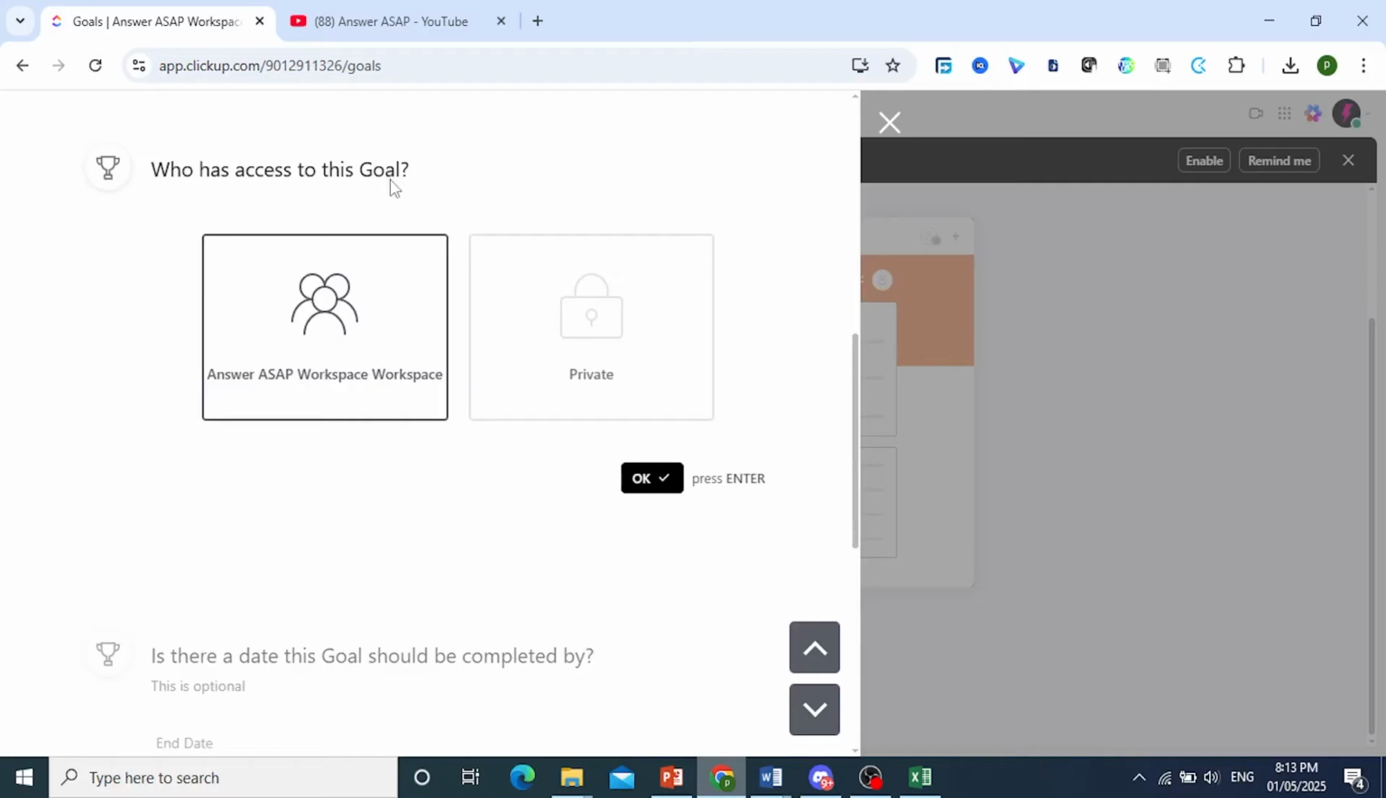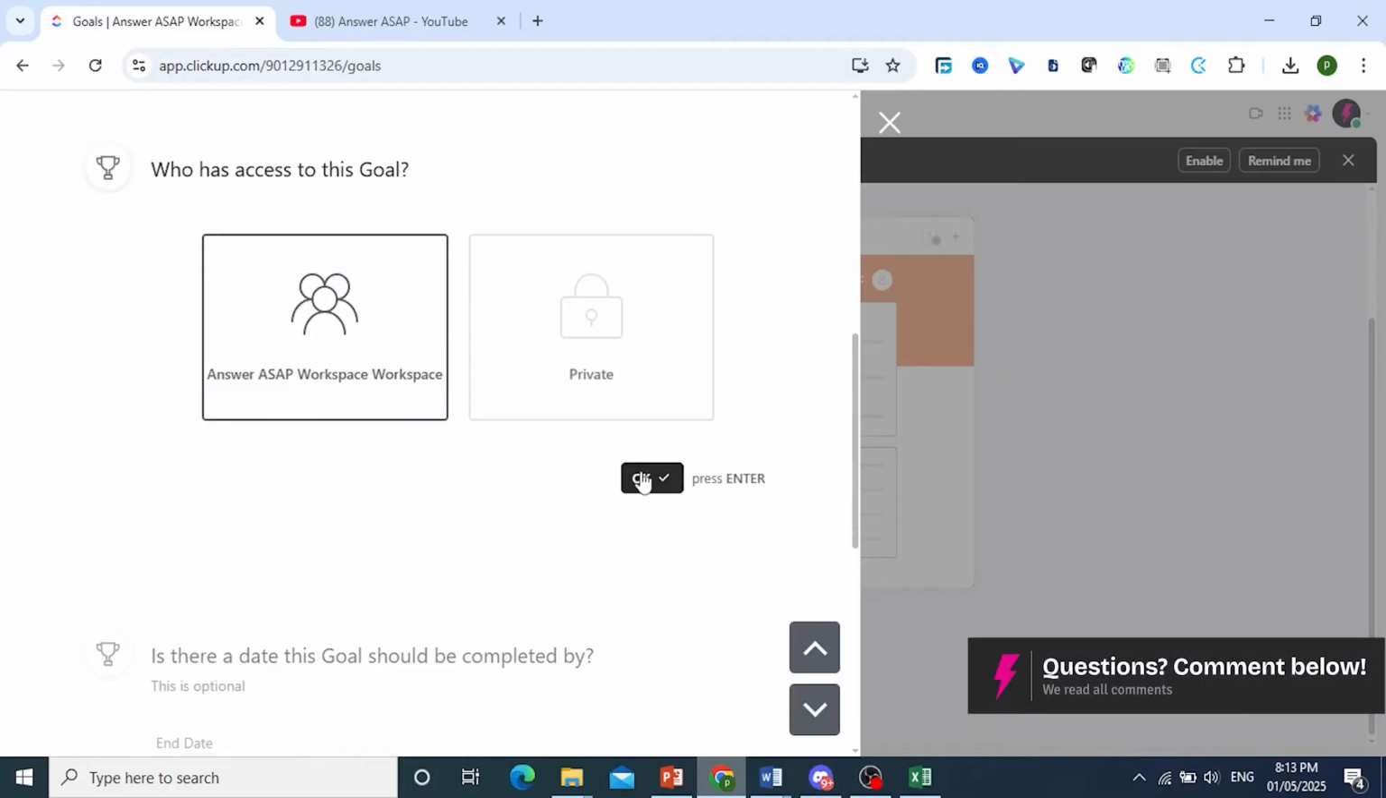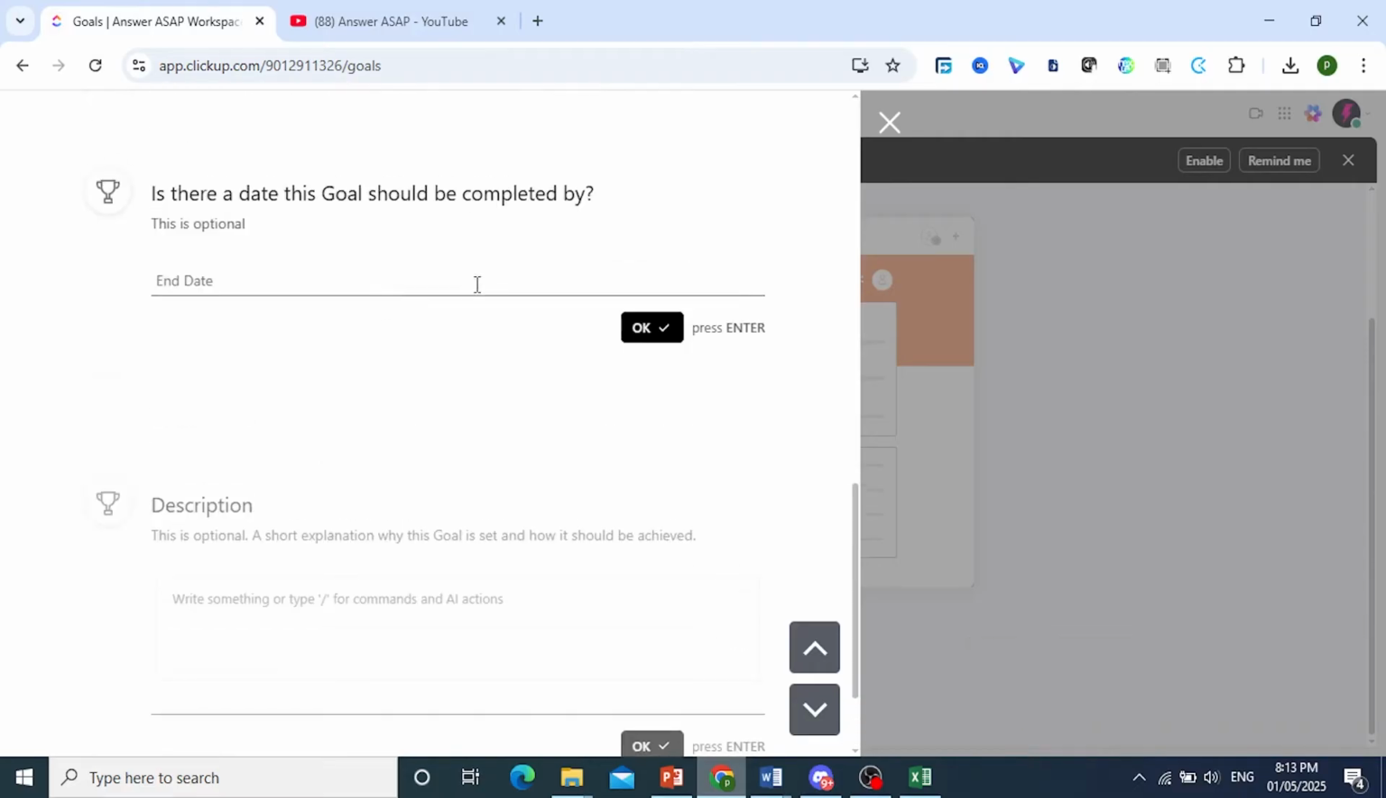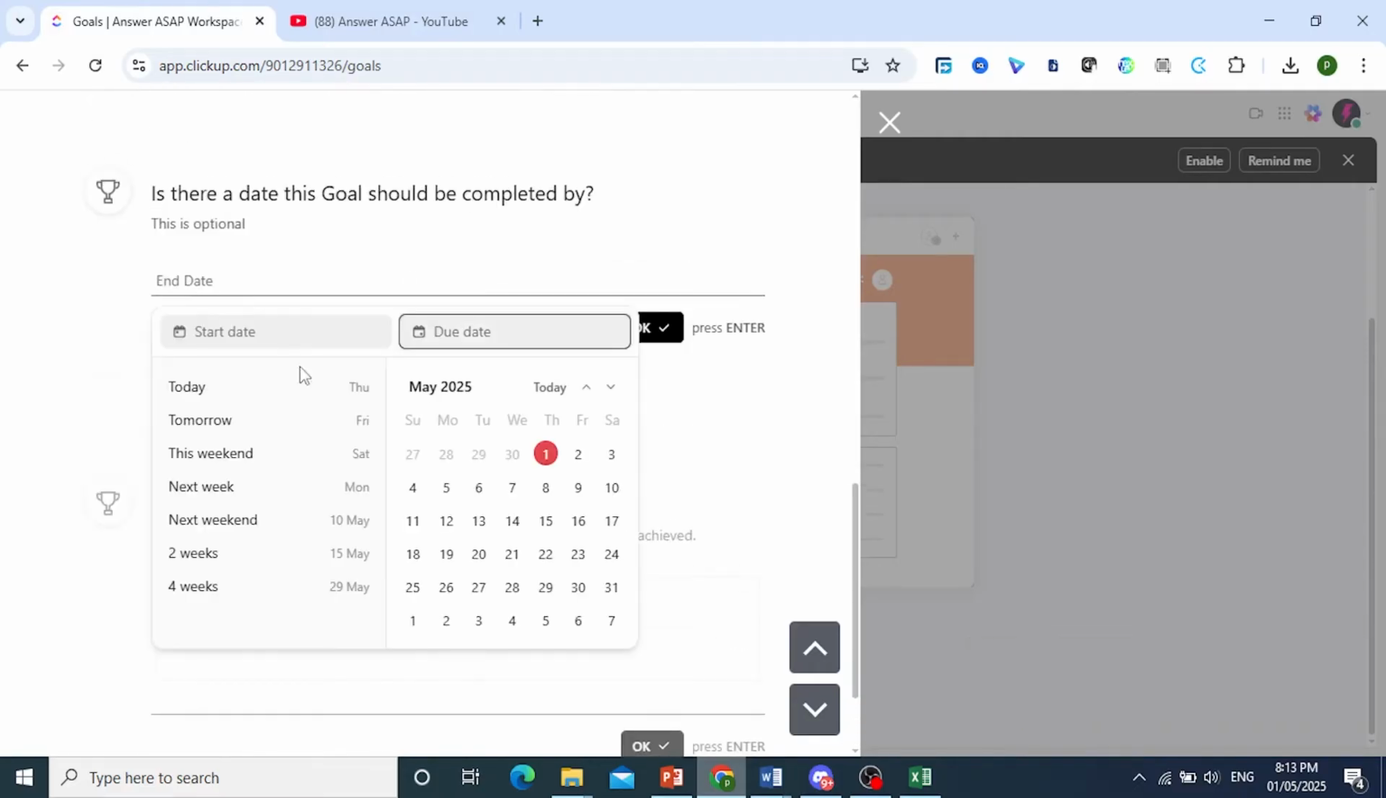And who actually has access, so we can make the access for the entire workspace for NCSP, or we can make this private as well. I'll do it for the entire workspace. If there is a date this goal should be completed by, the end date, you can go ahead and select that. Let's say next week, Thursday.